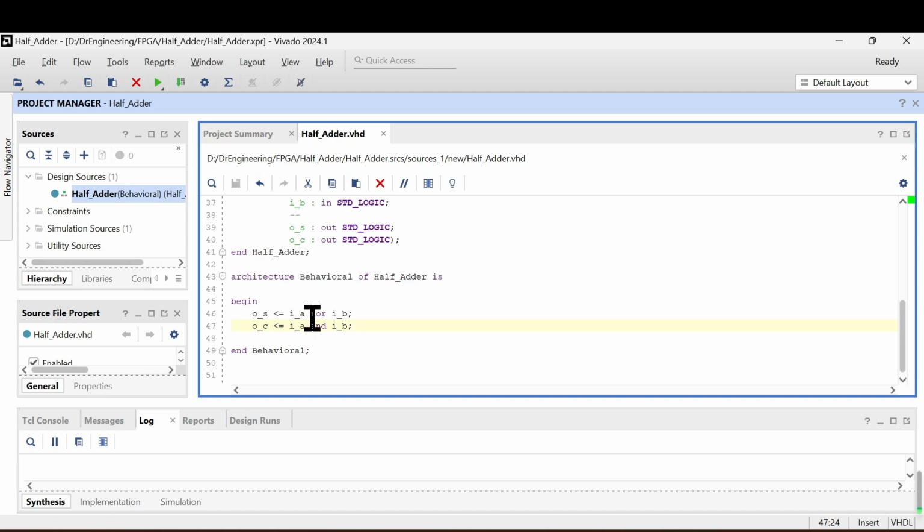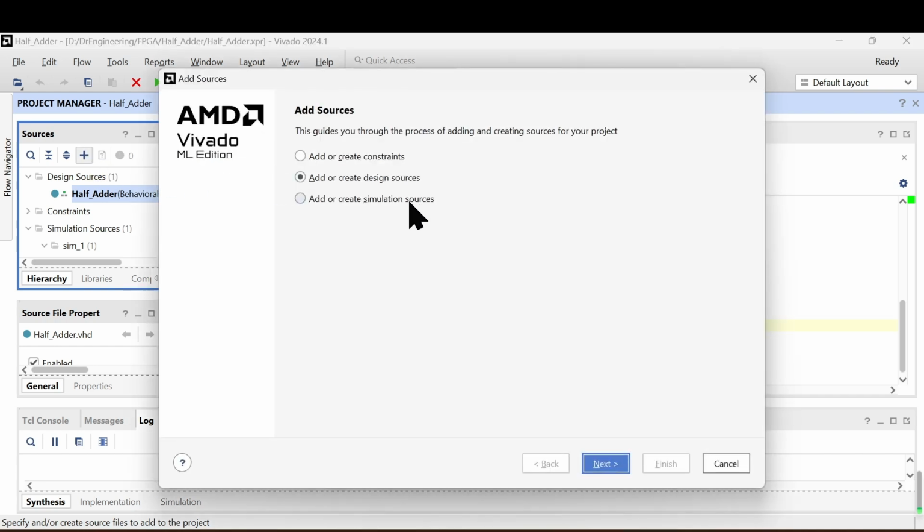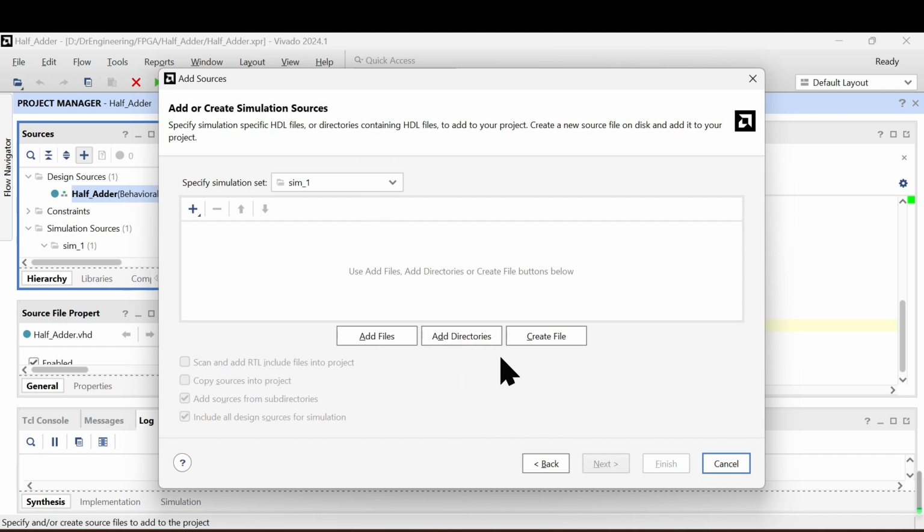Now, we're going to design a test bench. As mentioned in the last lesson, we need an inspector to check if the circuit works as expected. First, we go back to the design source section. We need to add another source, so let's click here. This time, we want to simulate the circuit, so we choose simulation file instead of a design file. Then, click Next. Since we don't have a pre-made file, we'll create a new one.